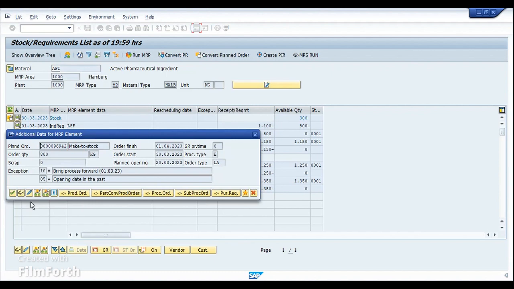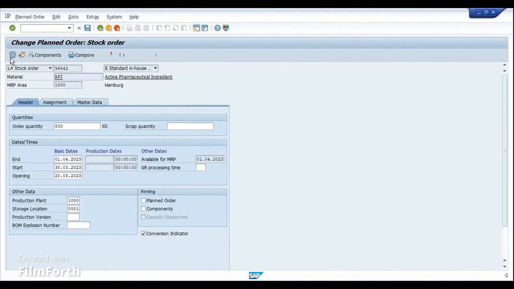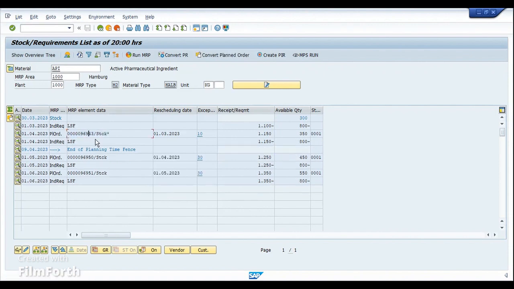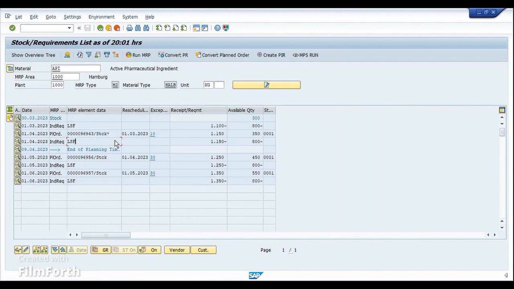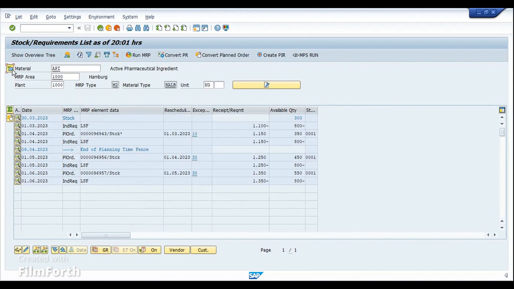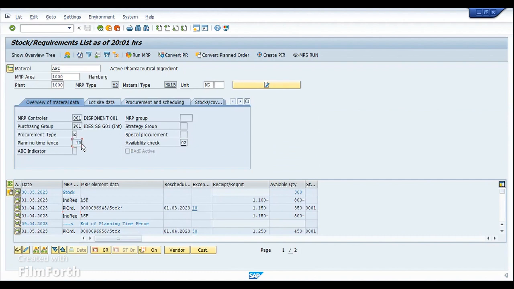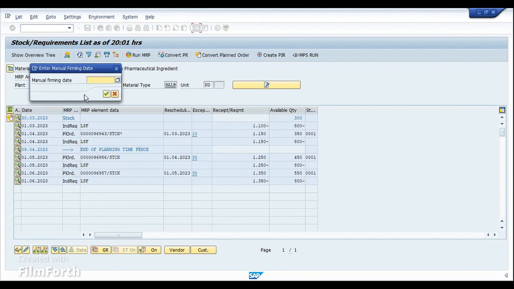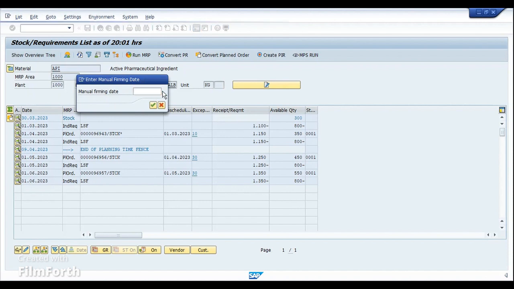So let me show you that. Go to the change mode of the planned order and then mark it with a deletion indicator. Refresh. So now that is gone. So 42 is gone now. Okay, and now the next thing is, let's say you would like to change the planning time fence and not respect the planning time fence that we have updated in the material master. Here we have provided 10 days in the material master, and based on that we see the planning time fence as 9/4/2023. But I don't want to use this as my planning time fence. So I can actually set a firming date manually.